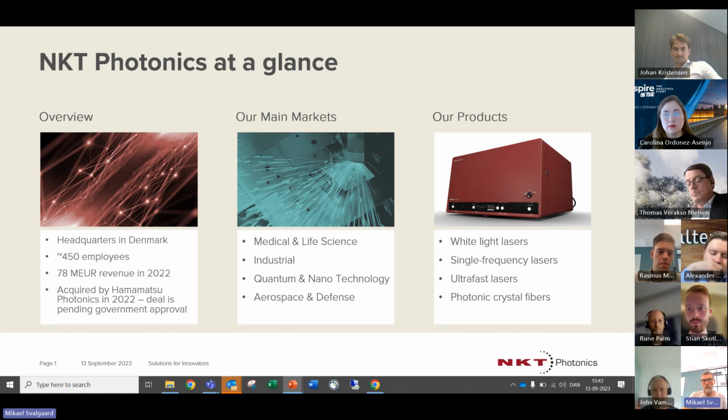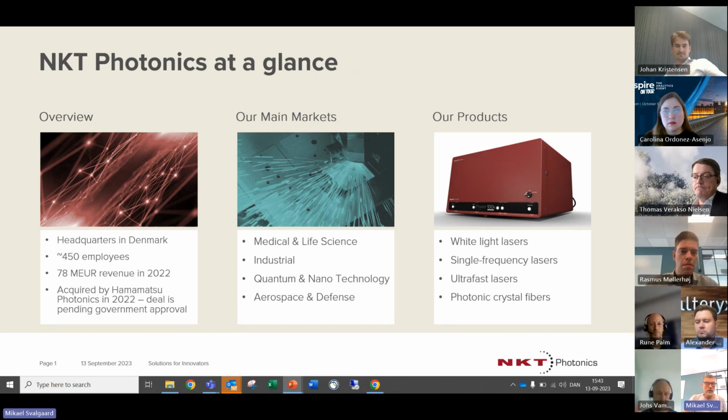So we make light sources, we make lasers, and these lasers are being used in the medical and life sciences, industrial, quantum and nanotechnology, aerospace and defense, basically a lot of different areas. This has, for me, been a good thing. Since 2017, I've experienced many global crises and the economy going up and down. If one part of the economy is going down, then government spending goes up. If government spending goes down, then private spending goes up. So it's been a quite stable business.